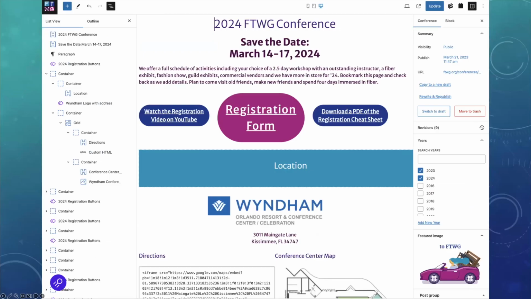All right, and this is the home page, well, not the home page, but it's the main conference landing page for the Florida Tropical Weavers Guild Conference. Over here on the left, I've expanded the outline so you can see exactly what's happening here in terms of what blocks I have used in order to build this site. And each of these, like a container, is going to build a certain type of HTML.